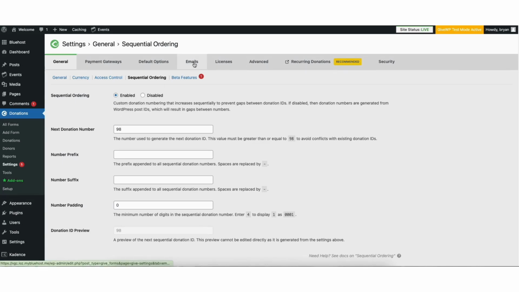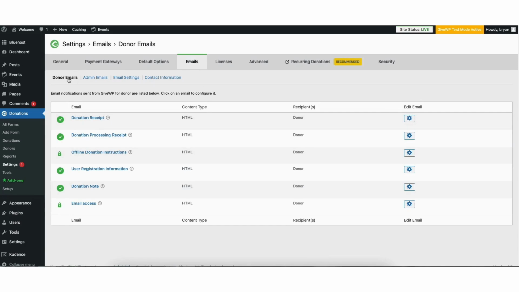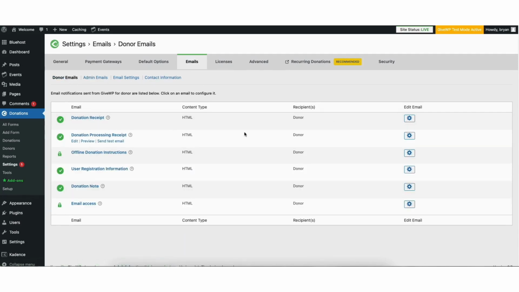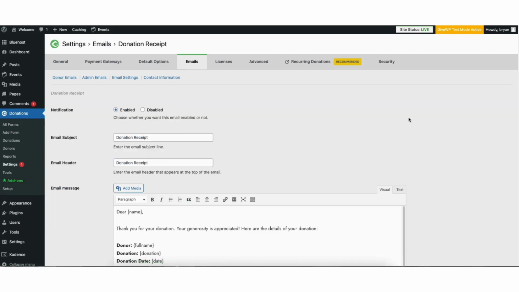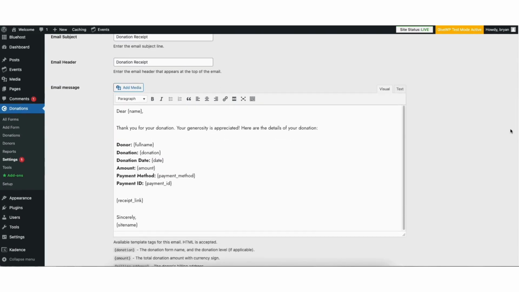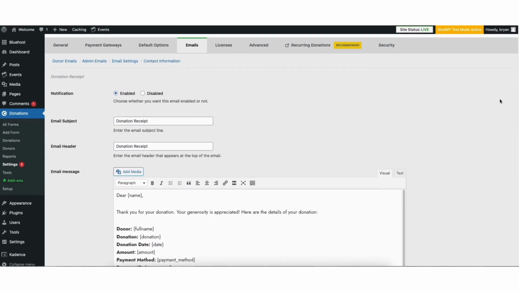If you click emails at the top, you'll see donor emails and admin emails. If you click donor emails, it'll list out all the emails that will be sent to the donors. If you click the settings icon under the edit email section, you can then make changes to that if you'd like and change the email message.